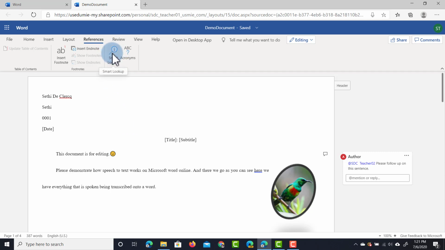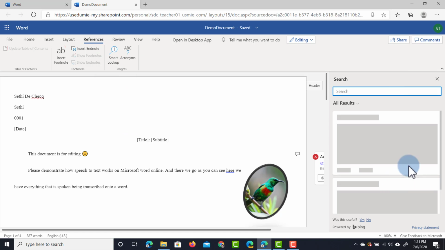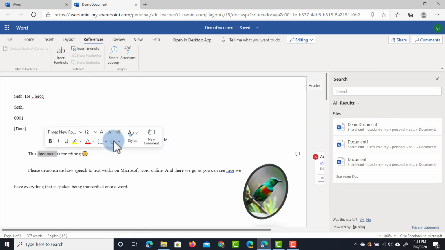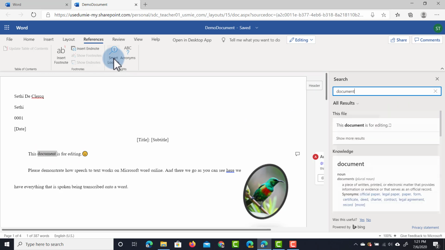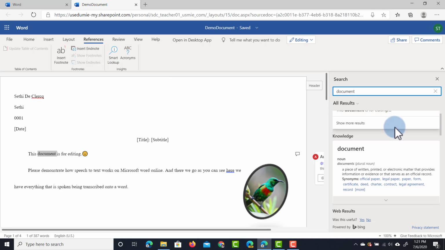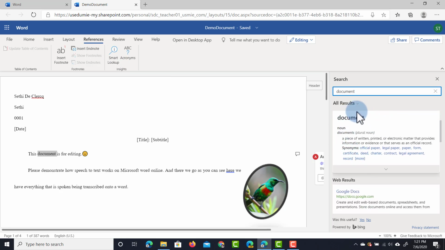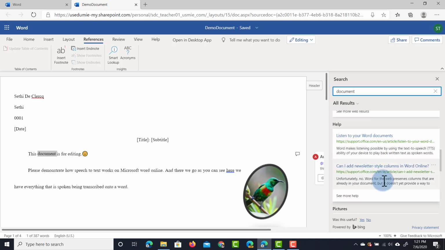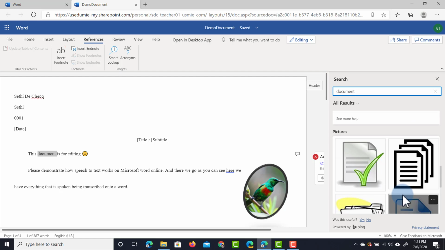So when I click on Smart Lookup, you will see on the right-hand side, it gives me a number of different results. So when I select Document, Smart Lookup will look for the word document. It's going to pull up everything it can find on my OneDrive storage or on the internet. You can see here, it has a number of different things. It gives me a definition of that word, some web results, and even some help files. It also gives me a number of pictures.